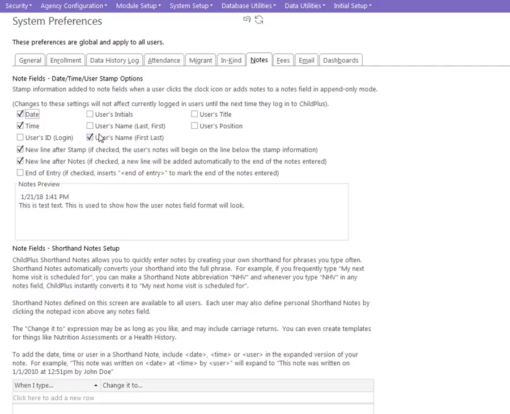Maybe you don't want their first and last name. Maybe you only want to show their initials. Or maybe you want to use their login name. This is all agency's call. You can also include their title and or position.